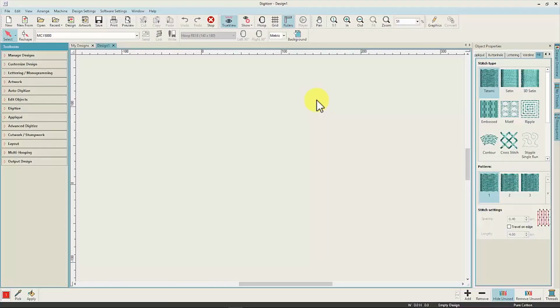Welcome to an overview of the new Digitizer version 5 software. We'll take 20 or 30 minutes just to review some of the new features of the software. The first thing you'll notice is the new user interface. Every icon is clearly labeled, making it very easy for anyone to know exactly what to select.